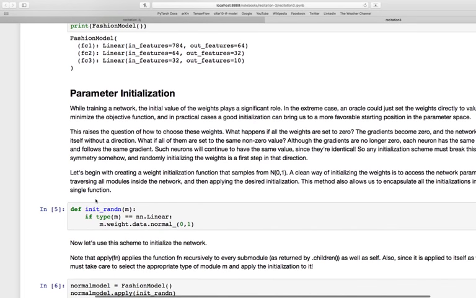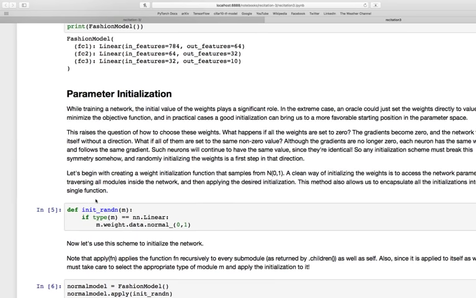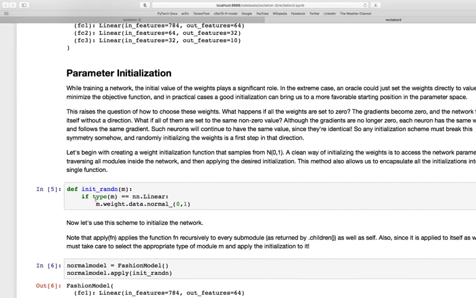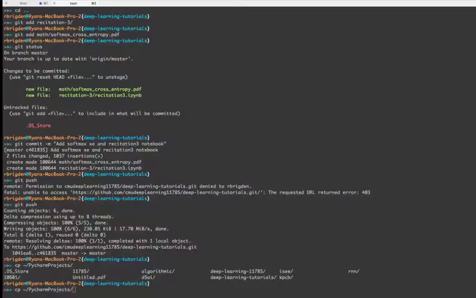All right. Rajat, do you want to talk about initialization? Yep. All right. So we're going to get back to our vanilla stochastic gradient descent optimizer that we just touched on. And Rajat's going to talk about parameter initialization.